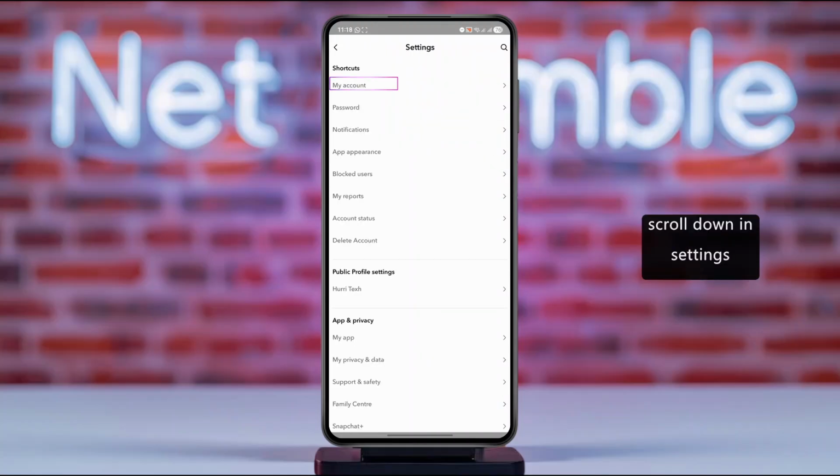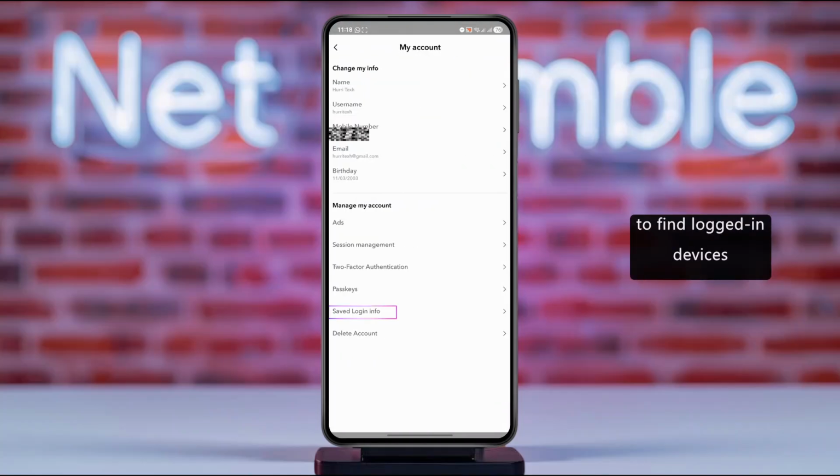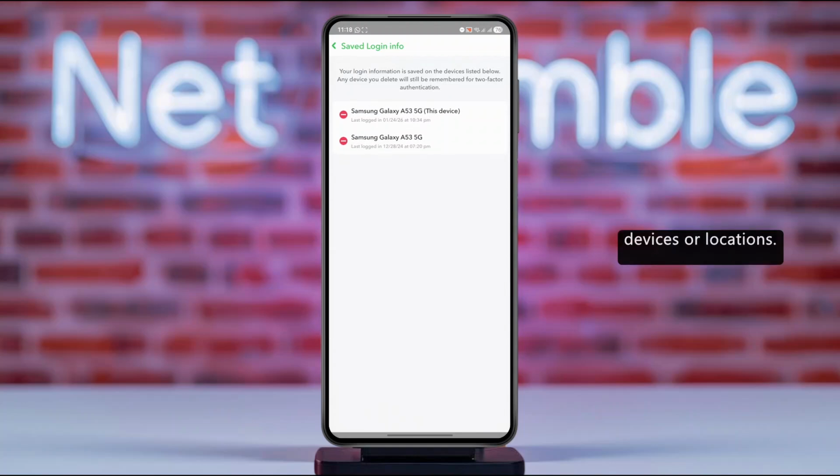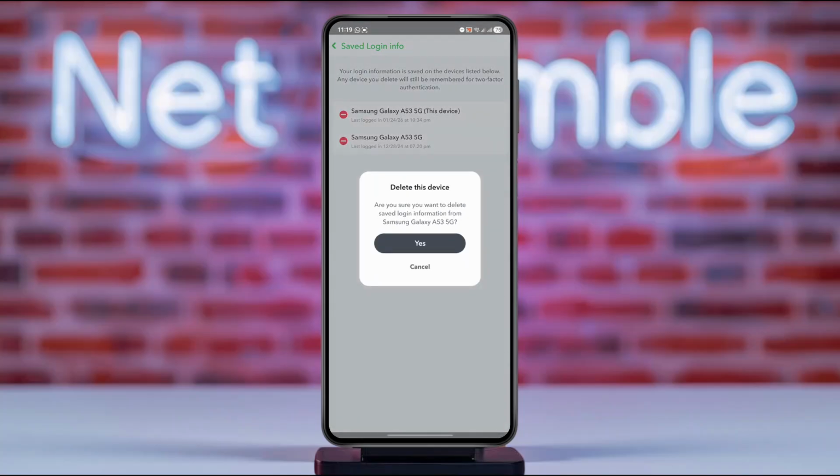Alternatively, scroll down in Settings to find Logged In Devices or Active Sessions. Once you've found it, tap on Logged In Devices to see all active login sessions. Then, review the list and look for any unfamiliar devices or locations. Afterwards, tap on the suspicious device and select Log Out or Remove. Then, this will immediately disconnect that device from your Snapchat account.